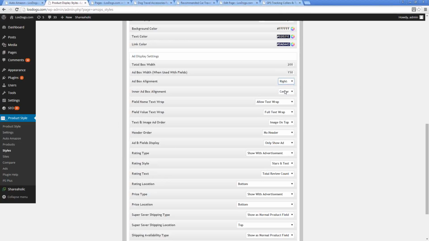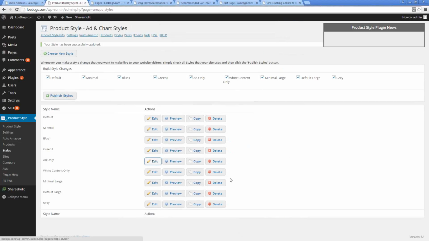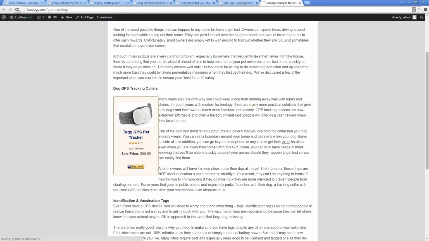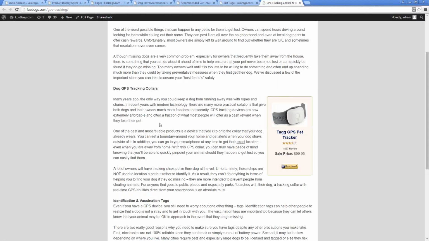So if I wanted it off to the right, I can just change the ad box alignment to the right, and that will push everything over to the other side. So if I save my style again and publish it and refresh my page, you can now see that my ad floats off to the right side of my page. And this actually is a lot more user-friendly, I think, in terms of being able to see what is going on and for it to not be mashing into the rest of your article content as well.